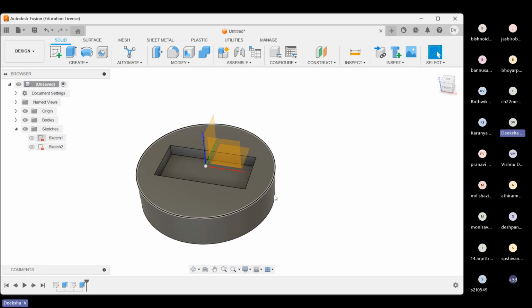So the extrude option not only helps in extruding the body, you can also use other features like cutting a small hole in the body. Okay, any doubts till now? You can ask.